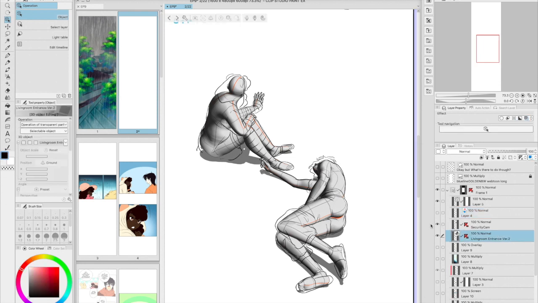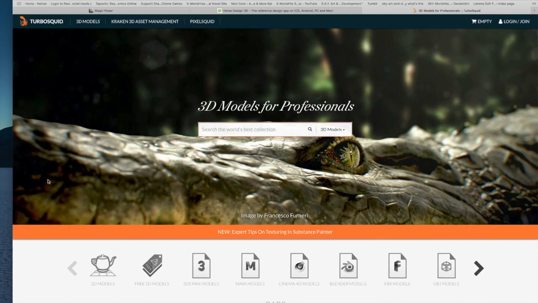I've noticed that one of my fears with using reference was, oh, I'll never get better. Actually, it does help. It's like mind muscle memory.